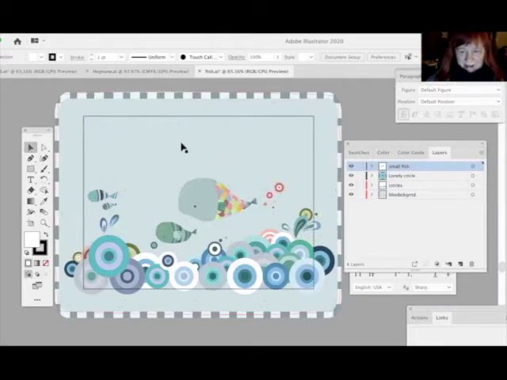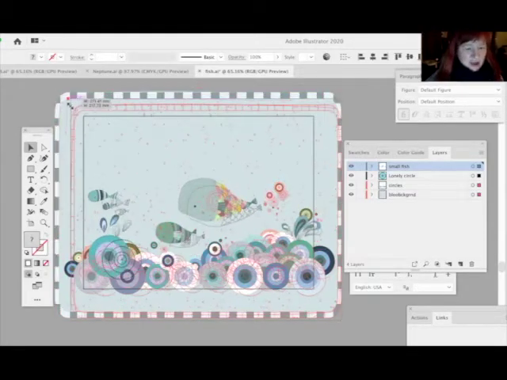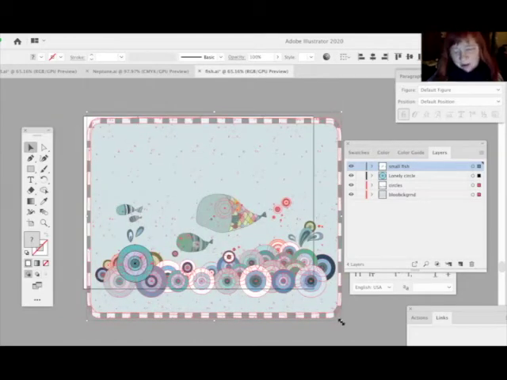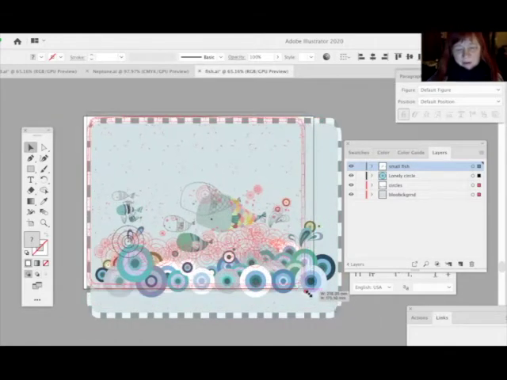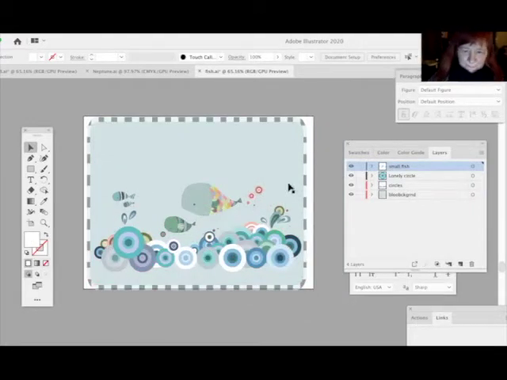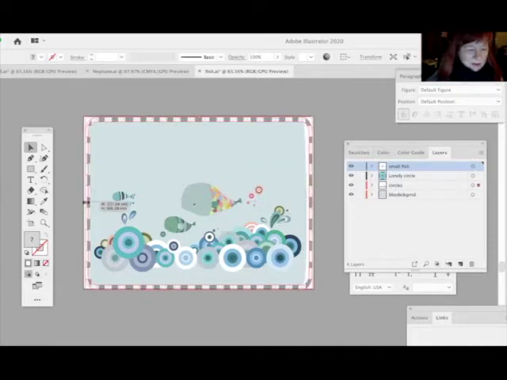So I have my layers showing. If they're not showing, go to Window, Layers. I'm going to select everything and just hold that shift down as I resize it. Remember to always let go of the mouse before the shift key. It doesn't fit perfectly. If you want to keep this little border, you can. I'm going to just pull it out a little. There we go.